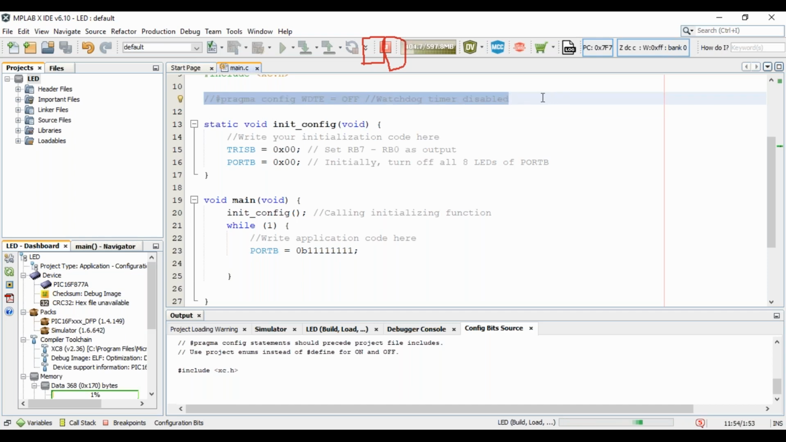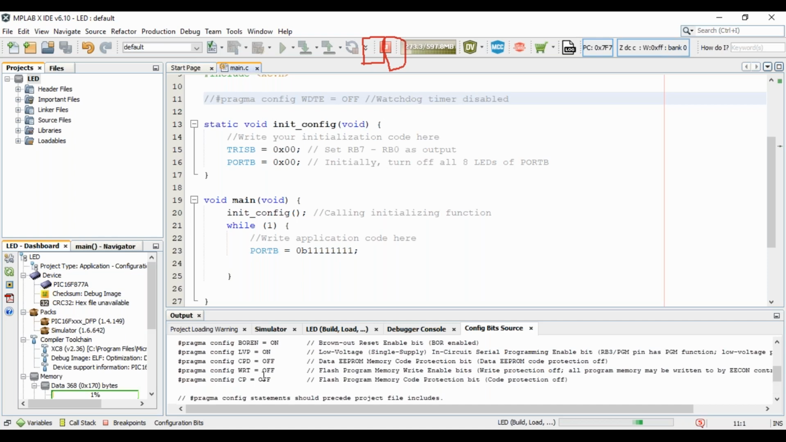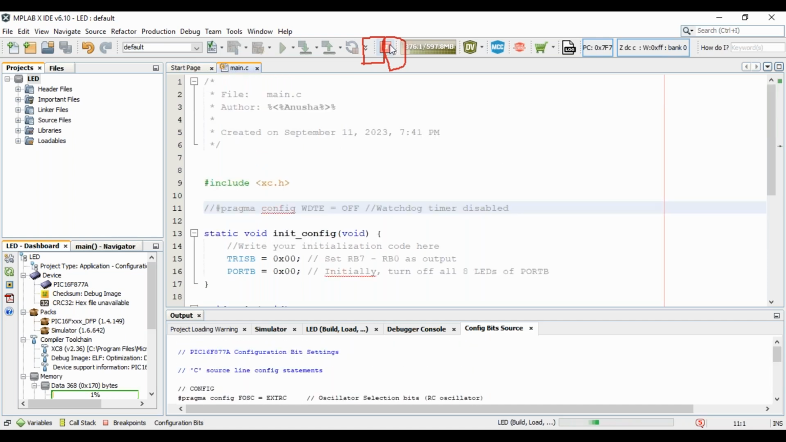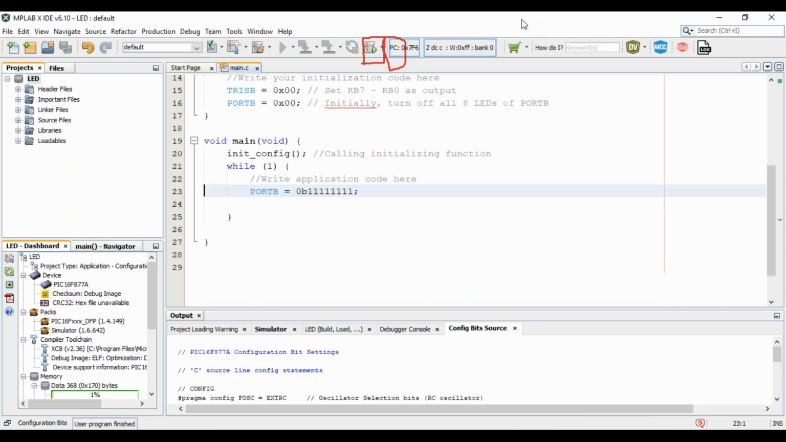Understood this? Understood why did we write this line? Okay. So once you're done with this, please stop the debugging. Stop the debugging here. Do not forget to stop the debugging. If you don't stop the debugging, it will not get an executable file generated.